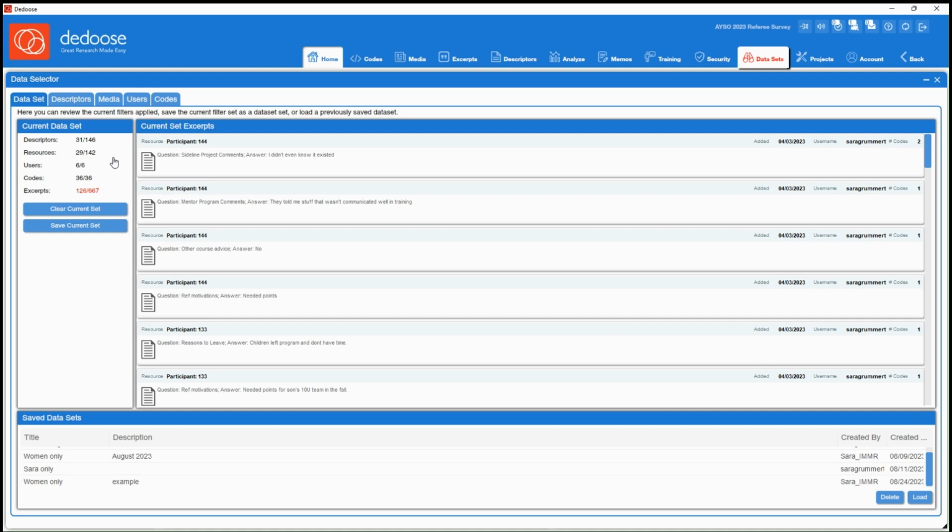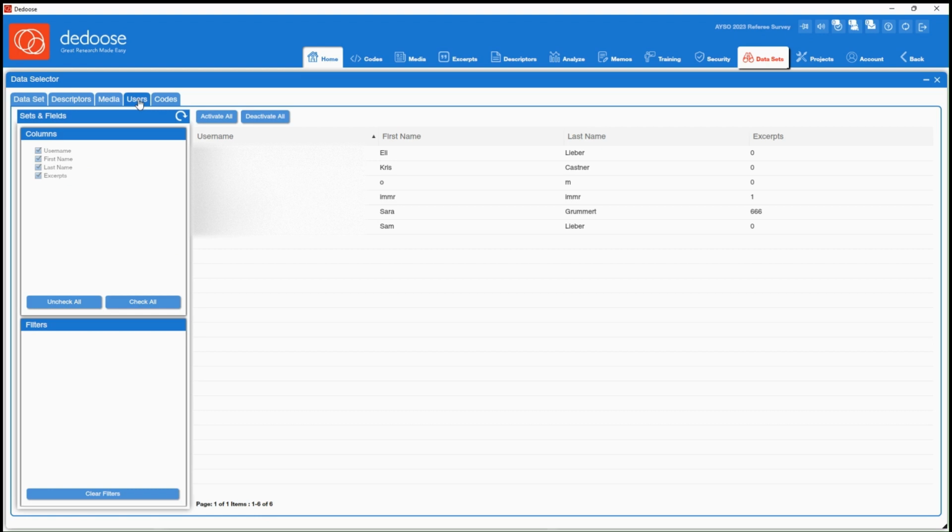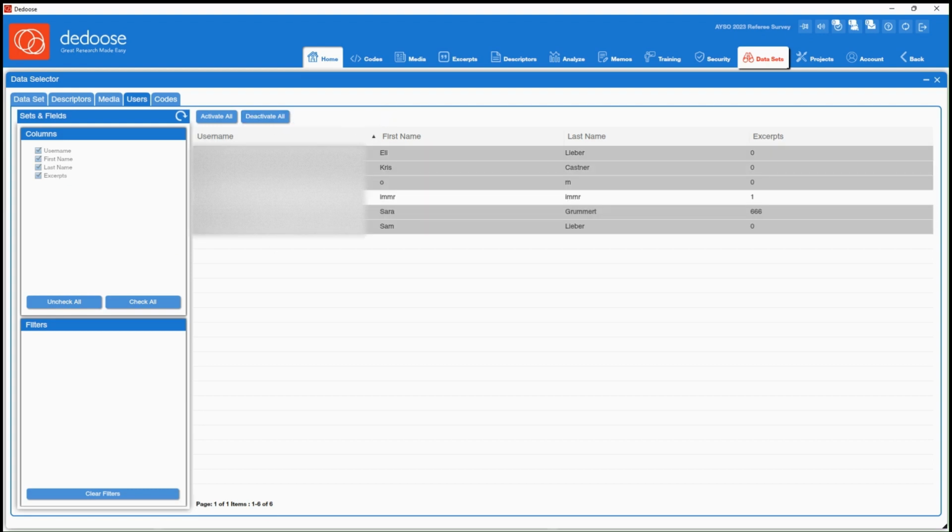You can also filter out other collaborators' work from your view. So this is really great if you're working in a large team and you want to focus in on only your coding. So you can go to users, you're going to see everyone that is a part of the project. You can hit deactivate all and then choose the folks that you want to see. So in this case, I can choose myself. And then if I were to go back to the qualitative data, I would only see the coding that I did in the project and no one else's. And then you can do some quick comparisons.